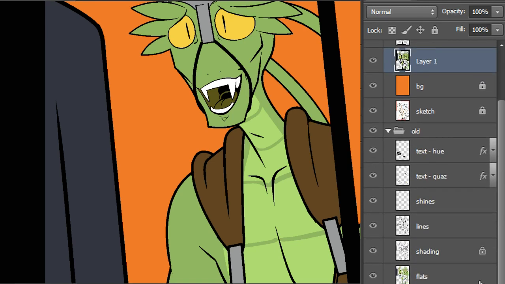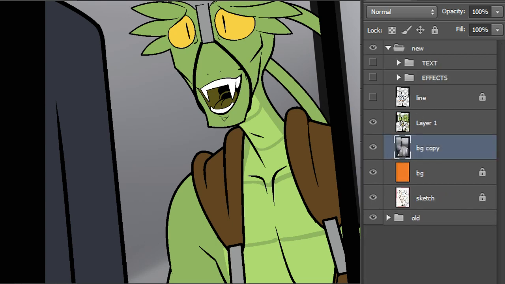because it's gotten good. I noticed my backgrounds around this time were really starting to improve. So a lot of my backgrounds are completely salvageable. So what I do is I go into the old folder that still has the original page in it, and I take the original background layer and duplicate it, and I take the copy up and sort of put it in place.